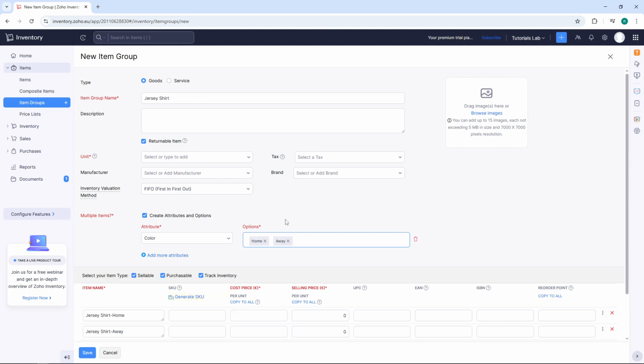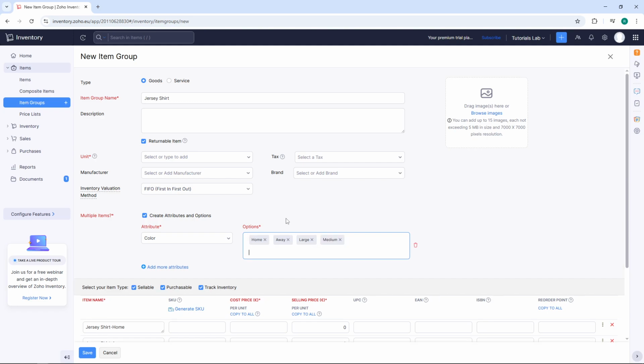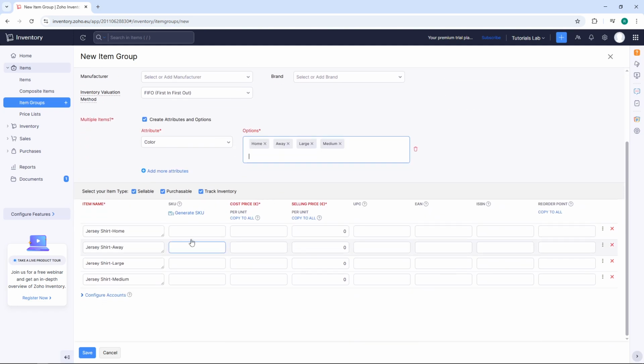Once your attributes are set, click Add Item to start adding individual items to the group. Here, you'll enter specific details for each item, including the SKU, price, and the relevant attributes you just created. This ensures every variation is properly tracked and priced within your inventory system.